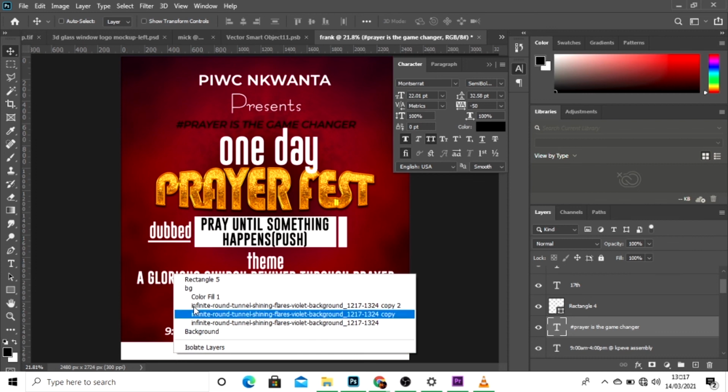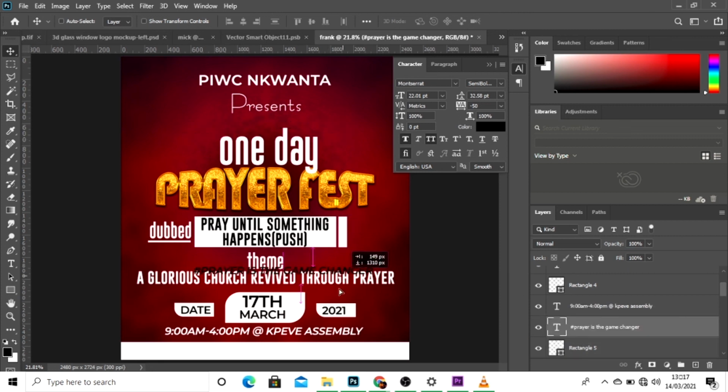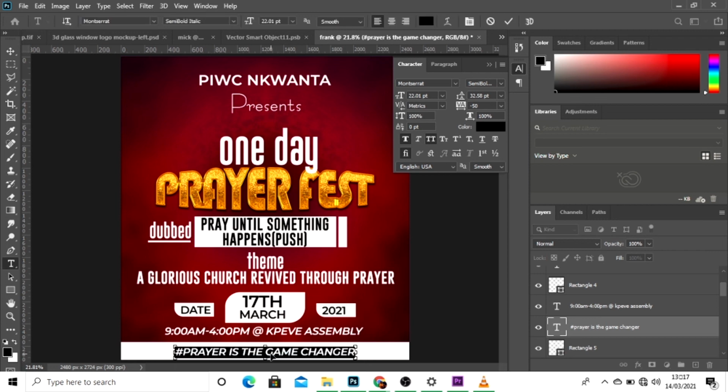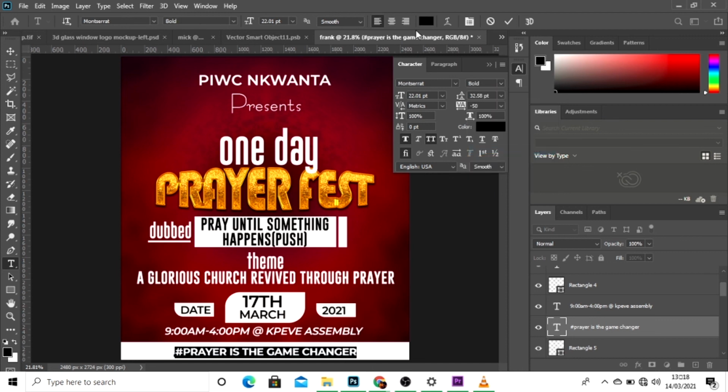So I'm gonna select my rectangle 5, and prayer is a game changer must be on top of rectangle 5. So I'm gonna drag it on top of rectangle 5 like this, and Control plus A to centralize it. Control plus D to deselect. Pick my text tool again. I don't want it to be italic, so I'll go for something like bold.